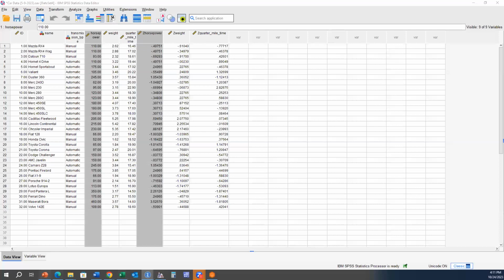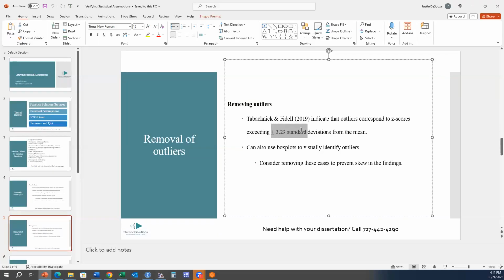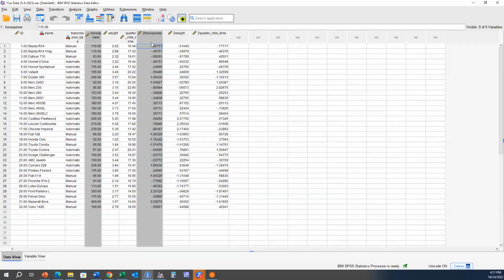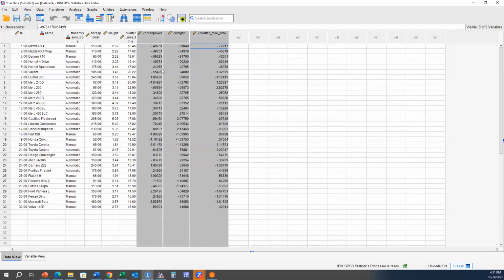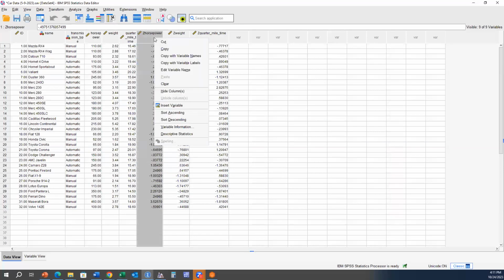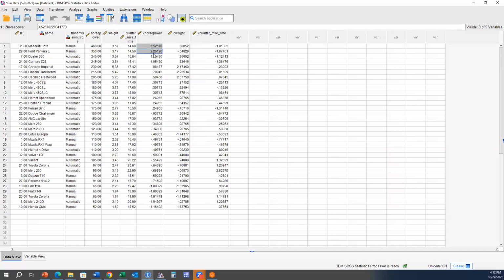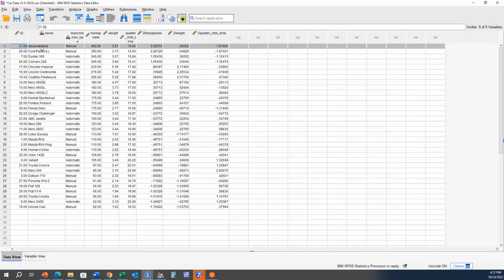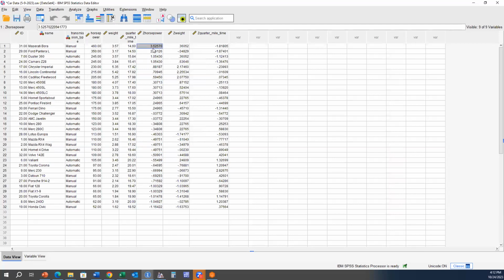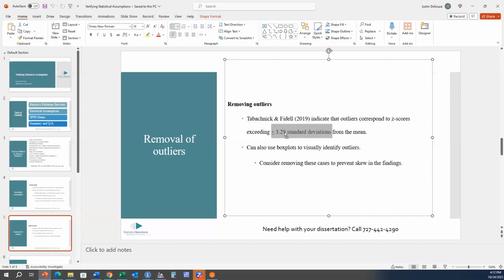All right, so following the citation here, they say any z-scores larger than 3.29 are outliers. So all we need to do is sort these z-score columns in ascending and descending order. So if I do descending, that is going to bring the high values up to the top. And we have this case here. The Maserati Bora had a horsepower of 460, and the z-score for this was 3.53. A 3.53 is larger than 3.29. So technically, we do have a high outlier for this.